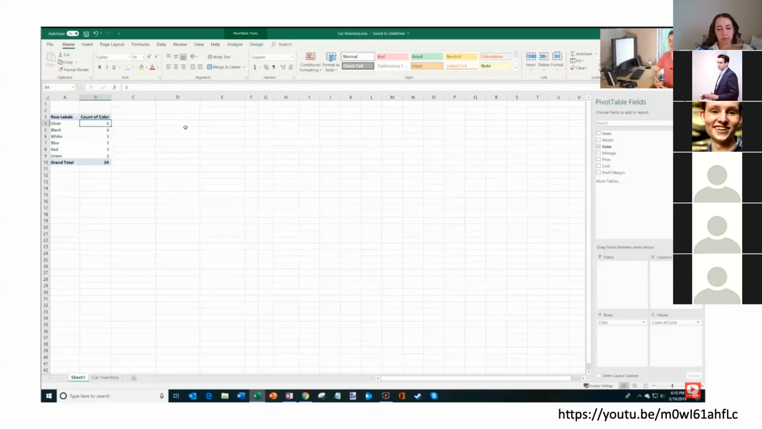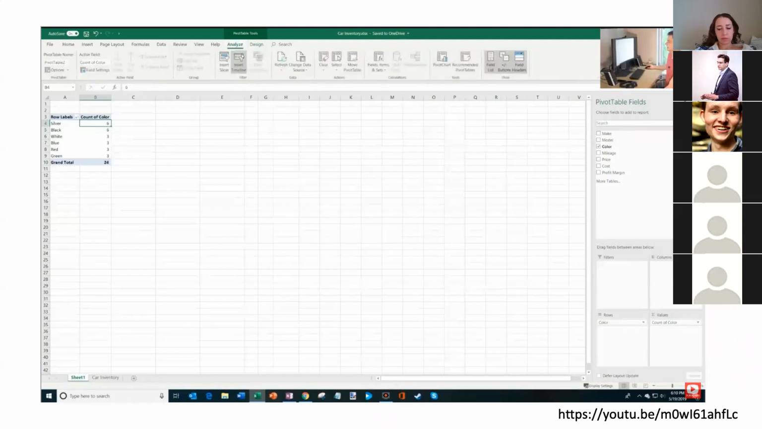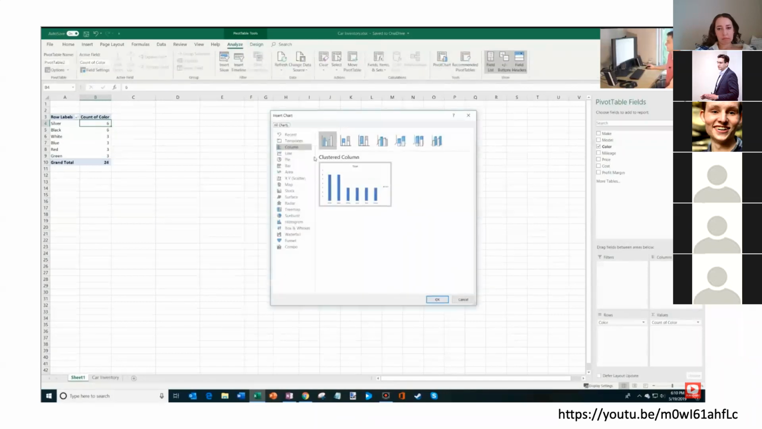But sometimes it's nicer to be able to see a graphical visualization of it. So what I'm going to do now is click on Analyze again, and then there's an option that is Pivot Chart. I'm going to go ahead and insert a pivot chart. I can choose many different chart types, but I'm going to go with columns.